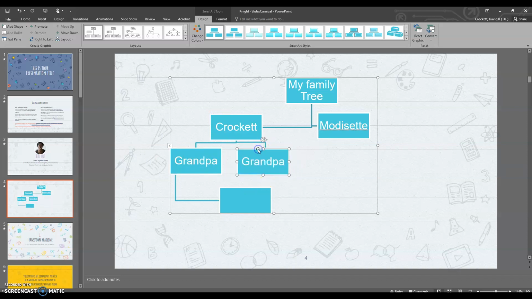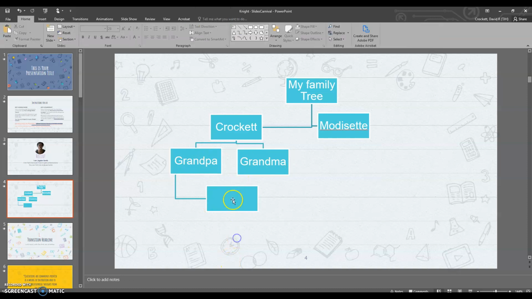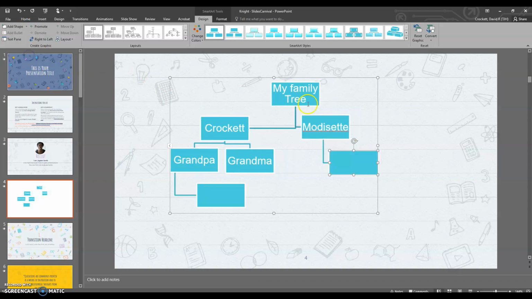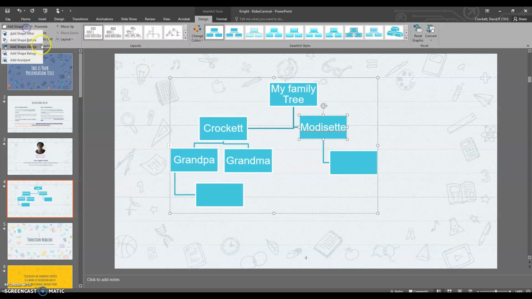There you go. And what we'll do later is I'll add another line down here from, sorry, grandma. It's supposed to be grandma. Don't have 2 grandpas. Grandma. And I'll add another line below that. And then below this, okay, we're going to stop here. So what you can do, again, we're going to add underneath this one. So I'm going to add shape below. All right, and then I'm going to add a shape. Go back. Add shape below.